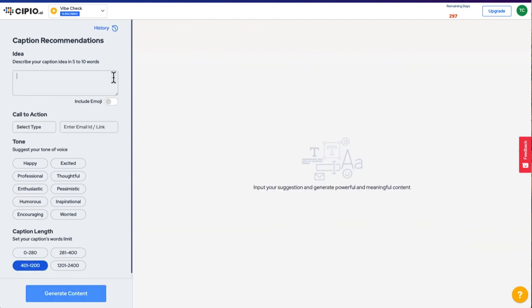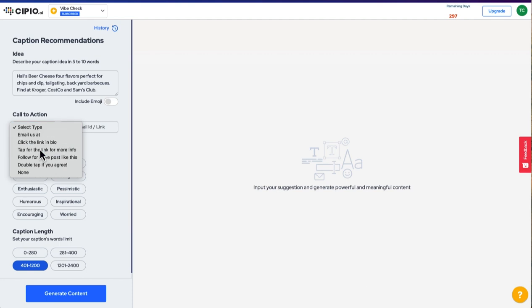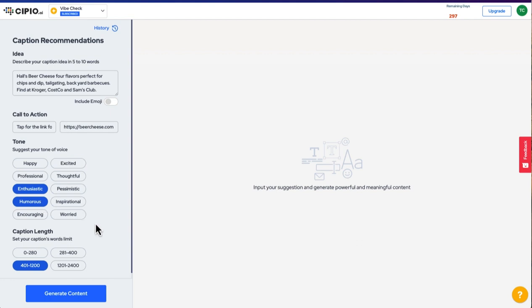All you do is give Vibecheck a quick idea of what your content or campaign is about. I'll use one of our favorite clients as an example, Hall's Beer Cheese. All I'm telling Vibecheck is the name of the brand, that it has four flavors, what its perfect use cases are, and where you can find it. I'll give it a call to action to click through to the website. Tell it a few tone of voice indicators.